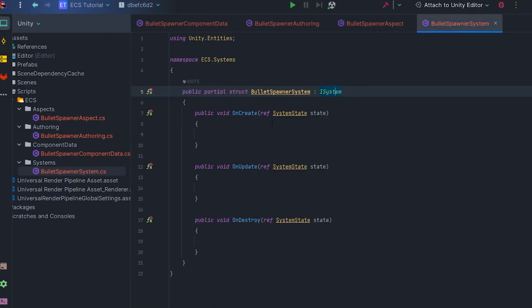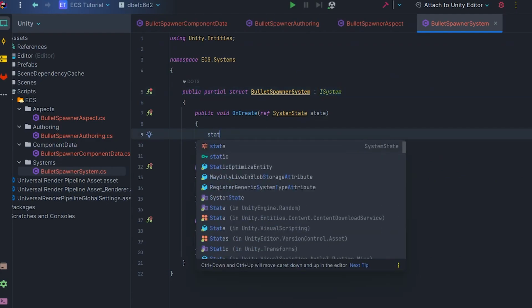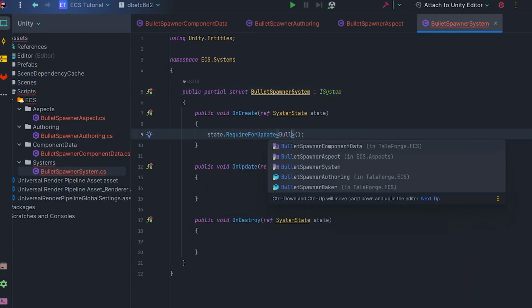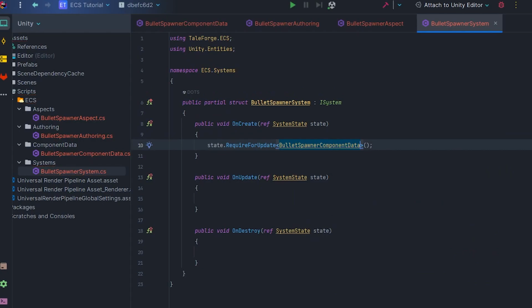Let's go back to BulletSpawnerSystem. We will be using BulletSpawnerComponentData, so let's add a line of code to the OnCreate method, state.RequireForUpdate BulletSpawnerComponentData. The system will not start its OnUpdate until all the components required for update are present.